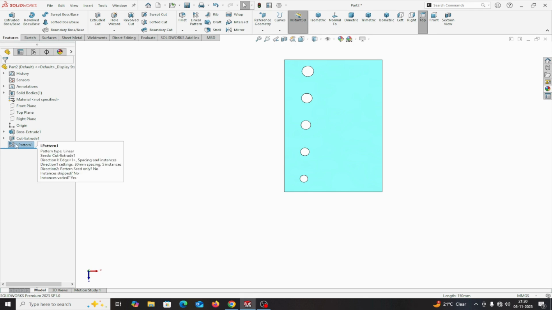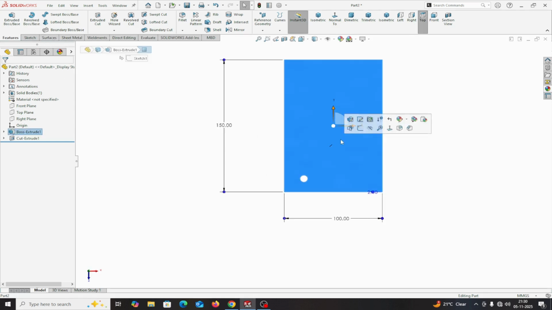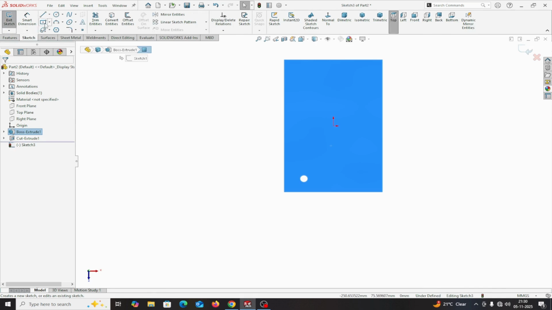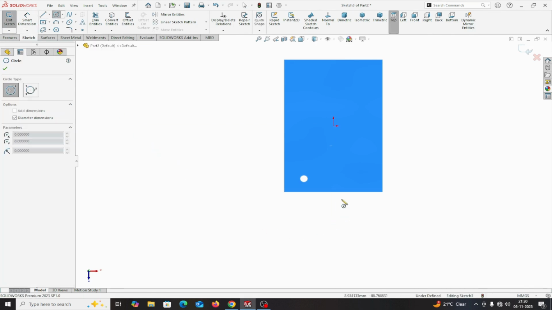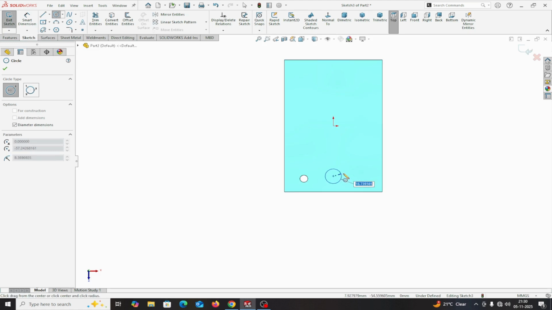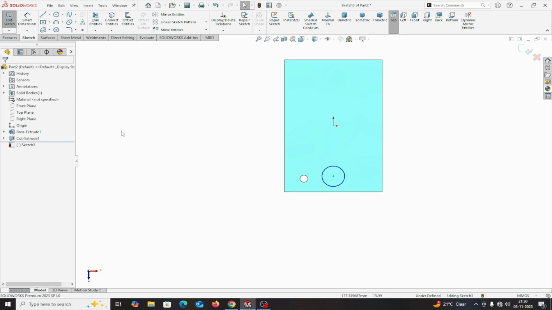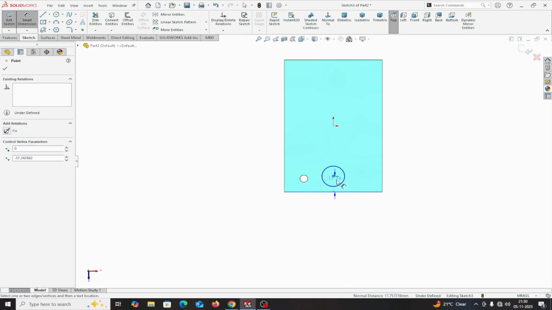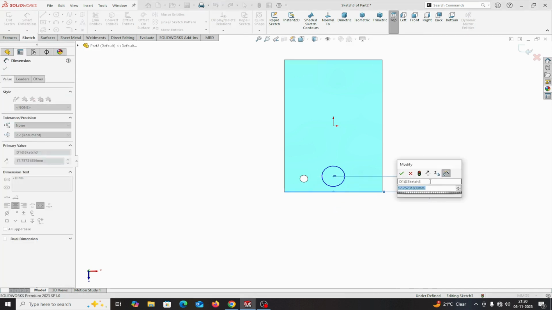Now I take another example. I am deleting this linear pattern. I am making another pattern here. This sketch, this one and this one. This distance is the same distance. I am making it 20 mm or 50 mm. This distance 15 mm.